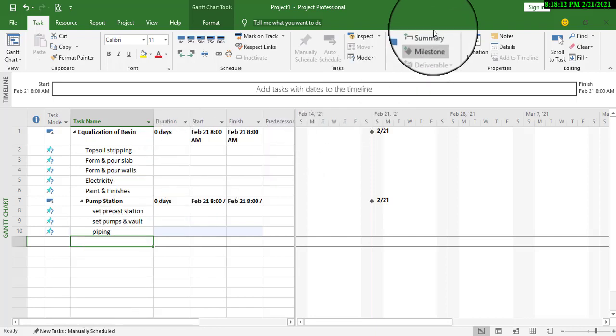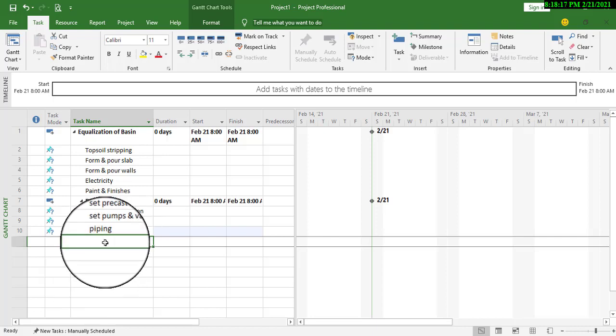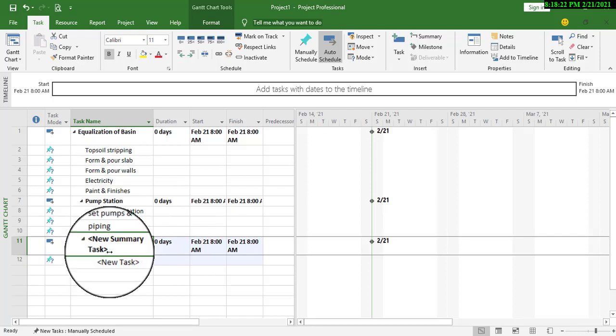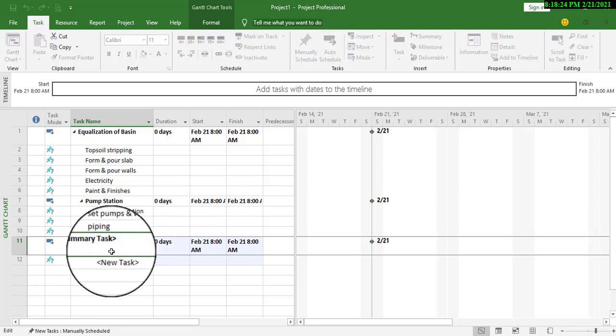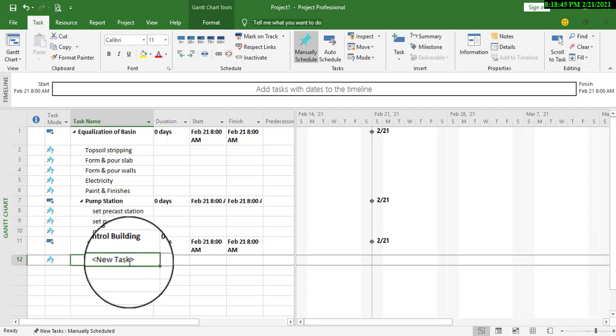So our final WBS is the control building. You pick your active cell, click on summary, then you enter the name of the WBS here, that is control building. So let's look at the activities under the WBS control building.